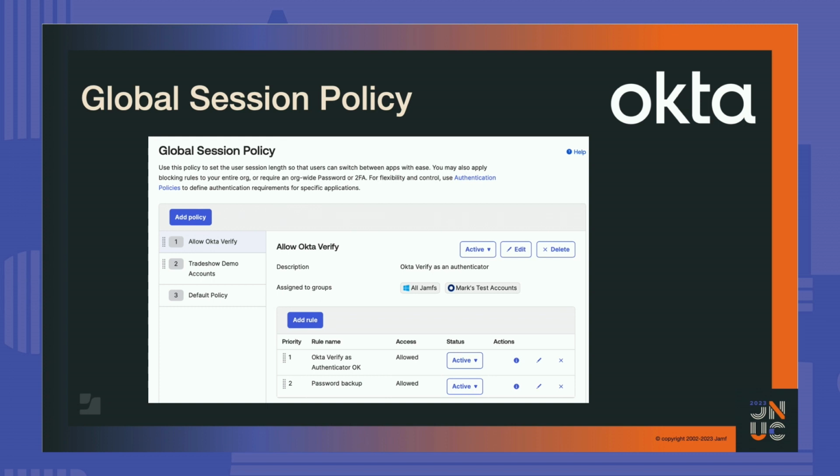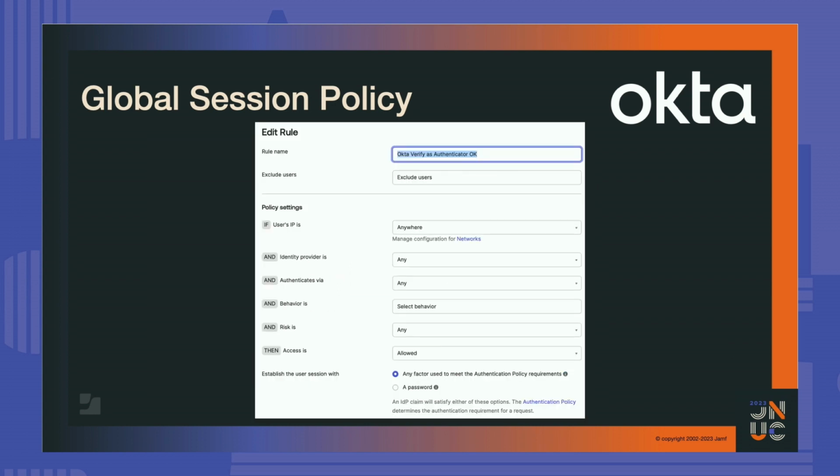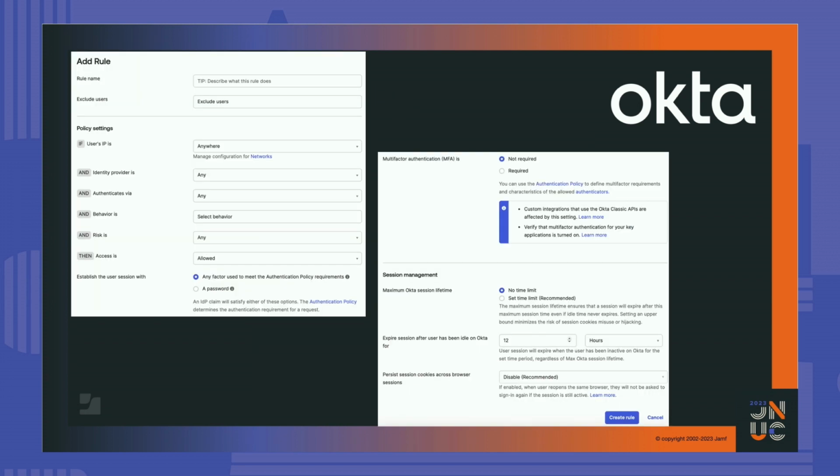So rules are also evaluated top to bottom. And in this case, we have a rule that allows us to establish a user session and authenticate with any factor that meets the authentication policy requirements. If we had a password picked to fulfill that, the user would be forced to use a password to authenticate anytime instead of a more modern option like Okta Verify, FastPass, FIDO2 tokens, or passkeys.